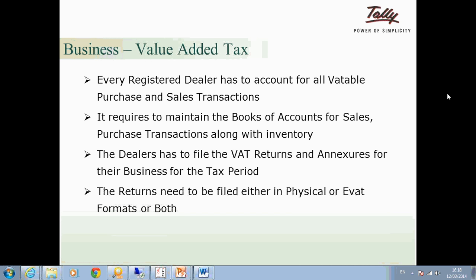And the returns may be in physical form or, nowadays, mostly electronic. When you see e-VAT, for some states it will be through Excel format and for some states it will be through XML format. So this should be done on a regular basis. We'll move on to the next one.